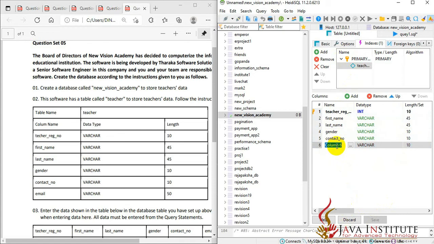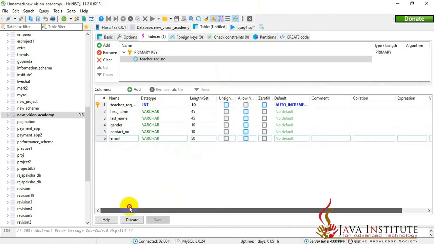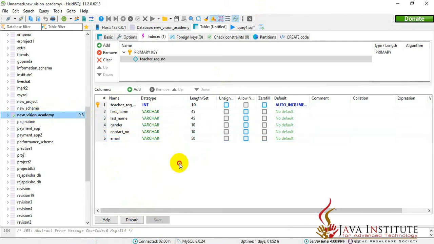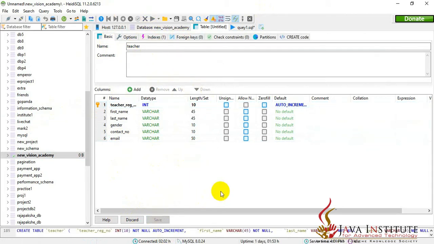Next I mention the contact number column, and last I am going to mention the email column. Okay. This is the format of the table I am going to design. So I just mentioned the name of the table here, then I am going to save these settings.